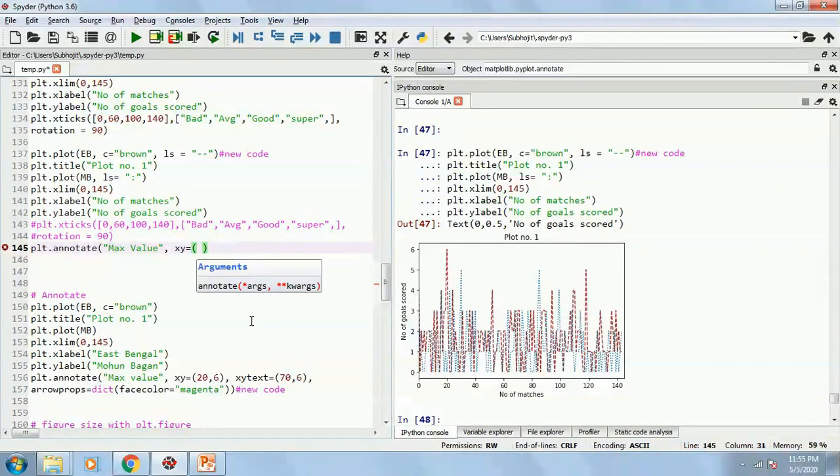So first you need to write the x-axis, that is 20 comma 6, that is this point. And then where do I want to put the text? If I want to put the text as max value, I need to put it somewhere here. So I can write xytext equals to, again I can write over here where I want to put it. I want to put it somewhere over here, which is maybe 70.